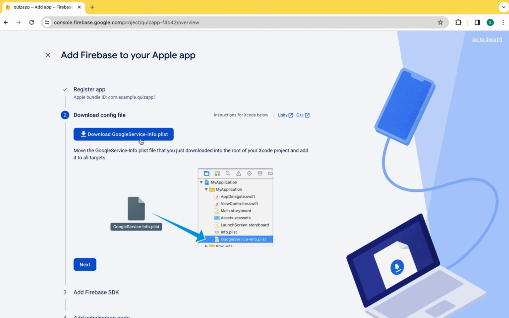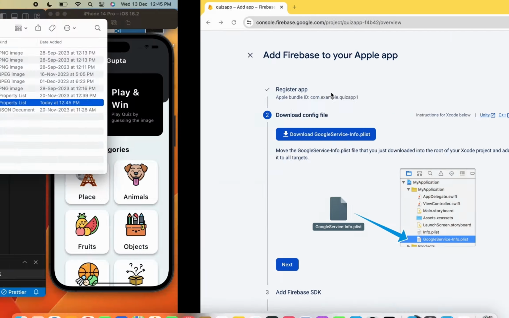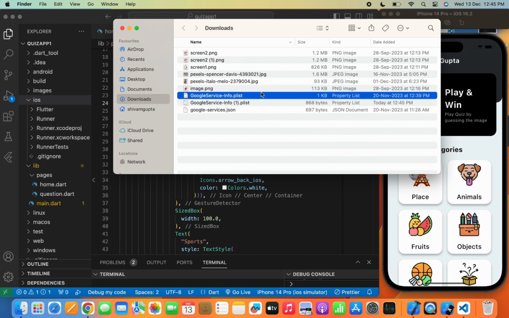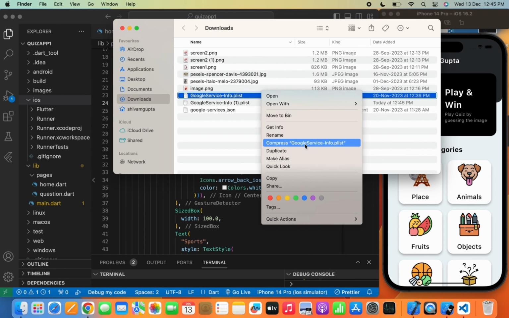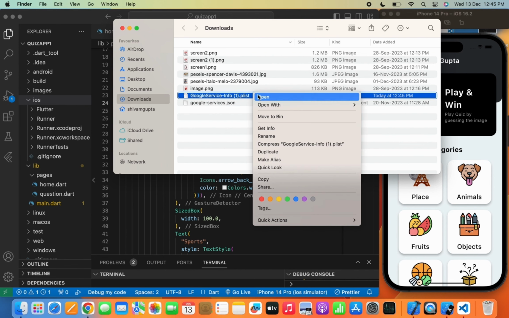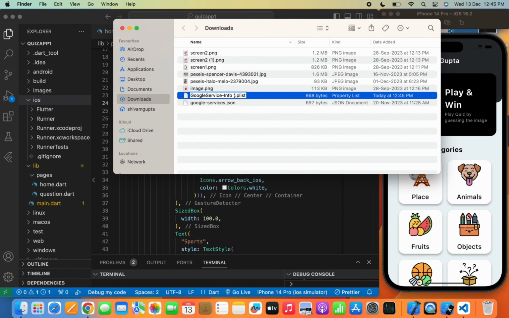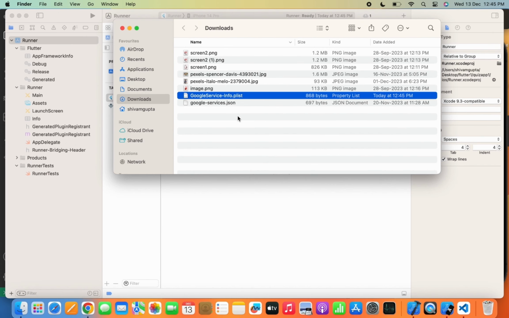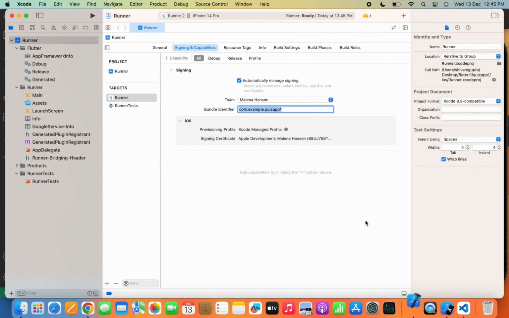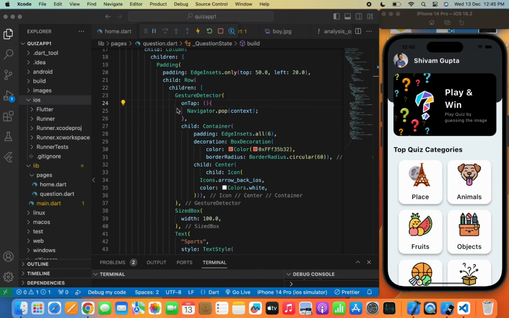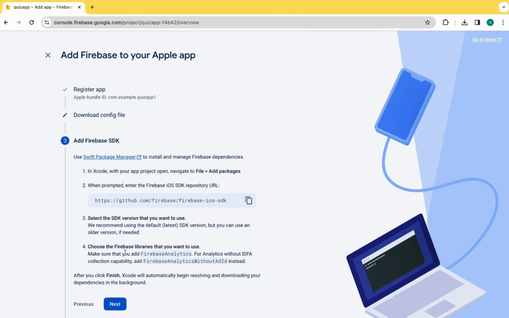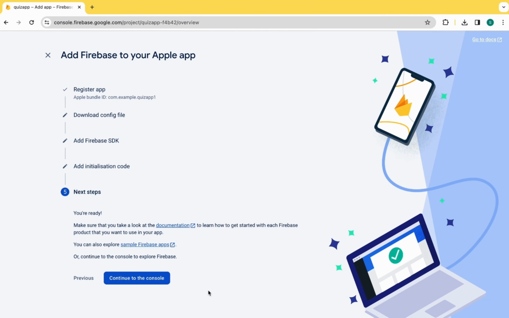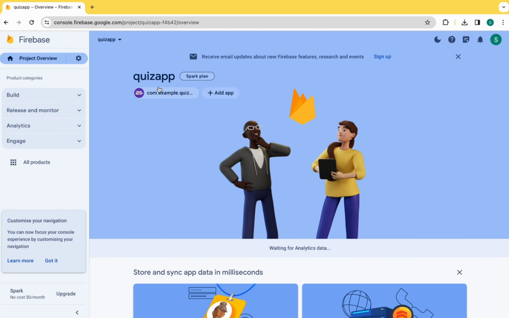Now download the GoogleService-Info.plist file from here and we need to paste it inside the Xcode and make sure it is named GoogleService-Info.plist. If anything else is written, then make sure you edit it. Now paste it below the Info. Now click on finish. So it is done. Now let's move to the Firebase again. Click on next, again on next, next, continue to the console. So as you can see, we have successfully added the iOS app here.